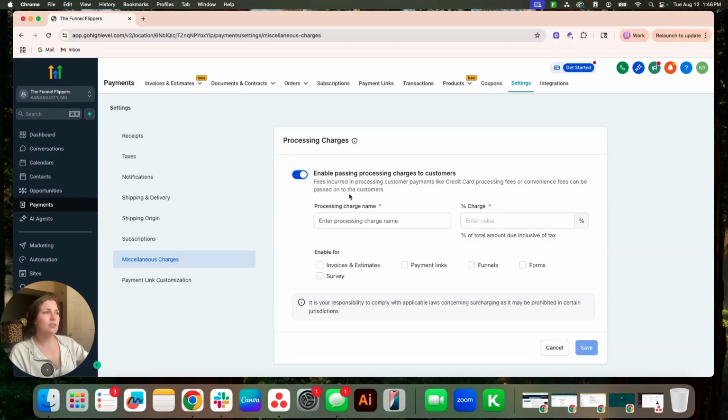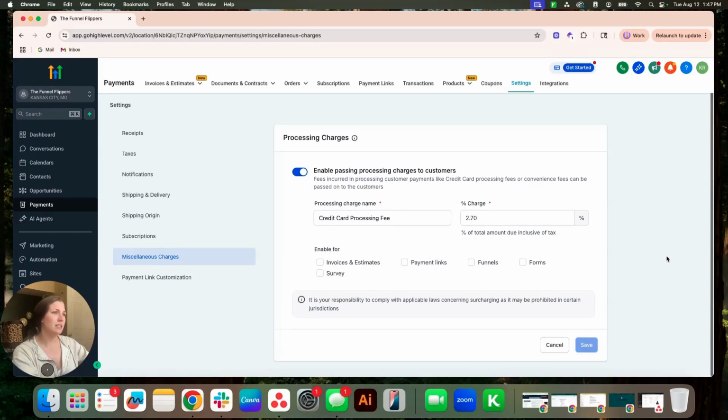Processing charges. So this is kind of new. This just allows you basically to pass processing charges to customers. I know a lot of small businesses, especially local, are now doing this. So for example, if you wanted to set this up, you could go ahead and just say credit card processing fee. And let's say we get charged 2.7%. That's what it's going to be.